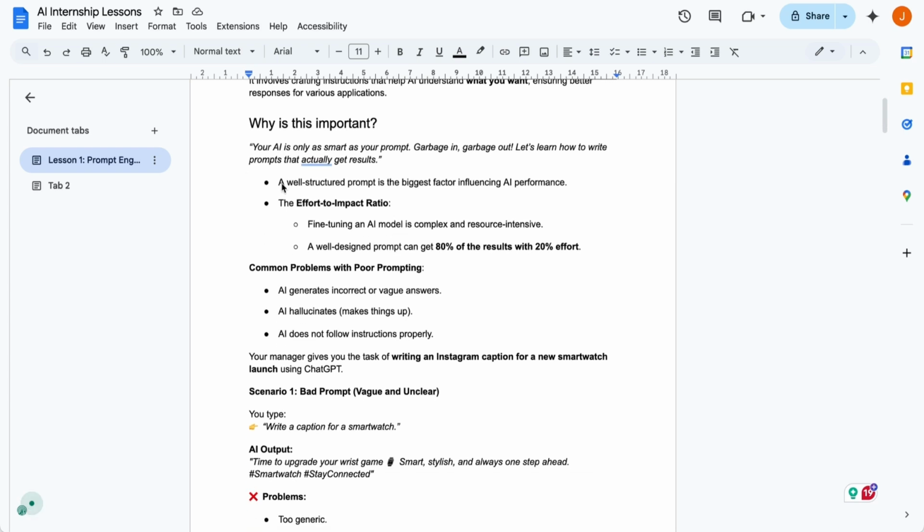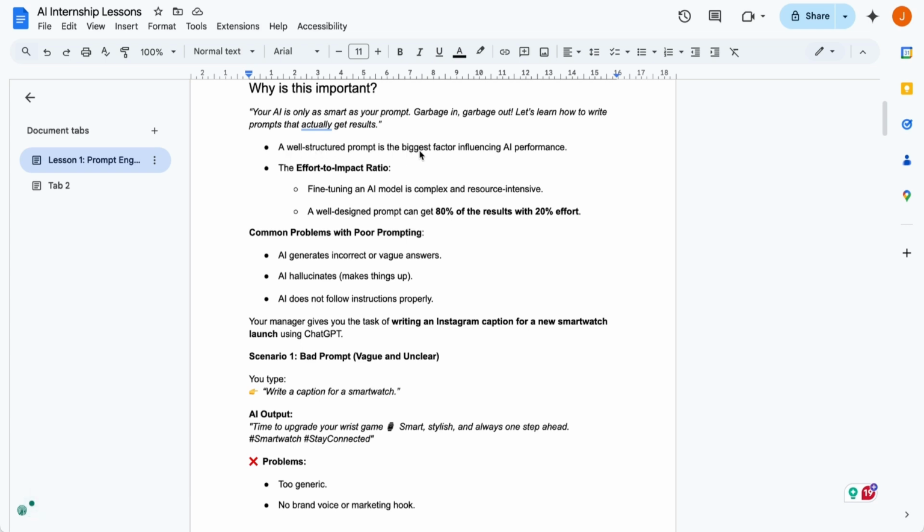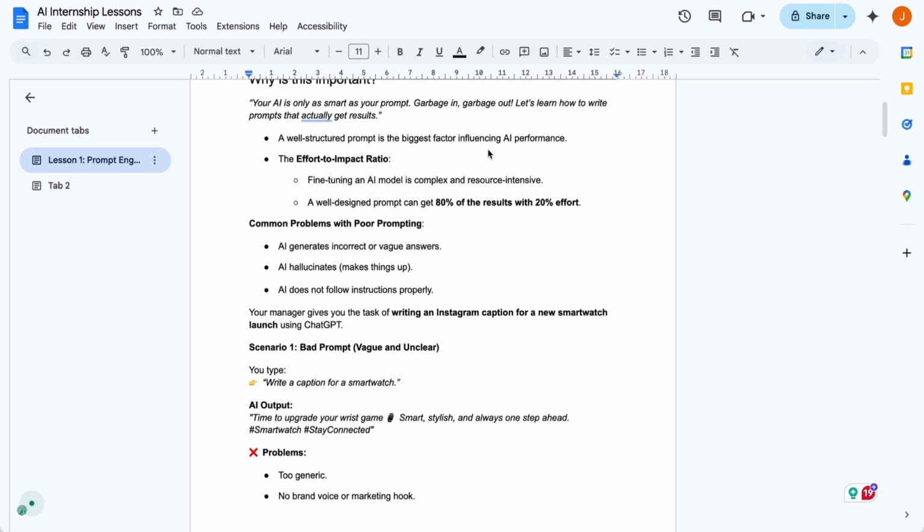Now, why is this important? They say your AI is only as smart as your prompt. Garbage in, garbage out, right? So let's learn how to write prompts that actually get results. You see, a well-structured prompt is the biggest factor of influencing AI performance. So if we talk about the effort to impact ratio, right? If you just have a good prompt, your output will be 10 times, 20 times much better, right?